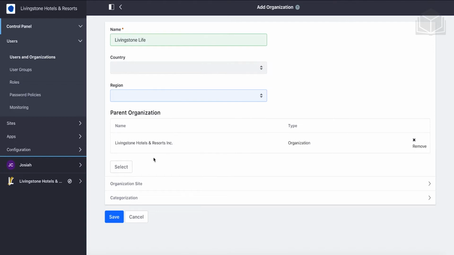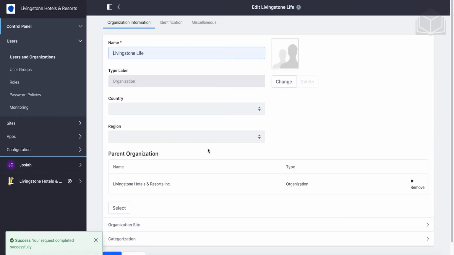You'll see that we already have the parent organization selected here, and that's because we clicked Add New Organization within the Livingston Hotels and Resorts, Inc. So this already assumes that we are trying to create a sub-organization, but of course we can change this if we'd like to as well. So you can move organizations around. Let's click on Save here. This will create our new Livingston Life organization in the platform as a sub-organization to that top-level Livingston Hotels and Resorts.